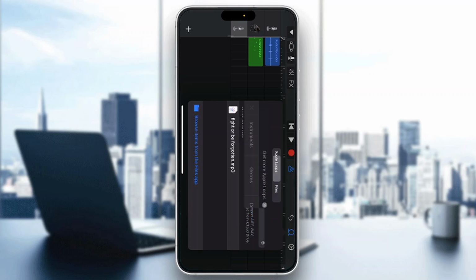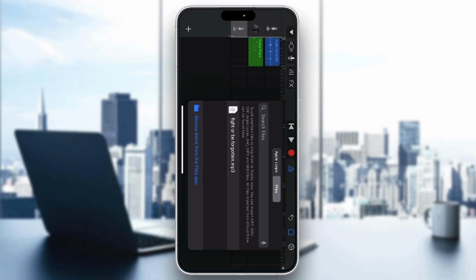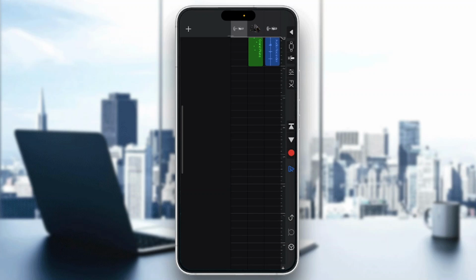But if you have your loops and your samples in your Files app on your iPhone directly, you can use the File section right here and click Browse Items to find that sample. You can click on it to open it up, and then after that you can drag and drop it into your mixing studio right here and use that sample.